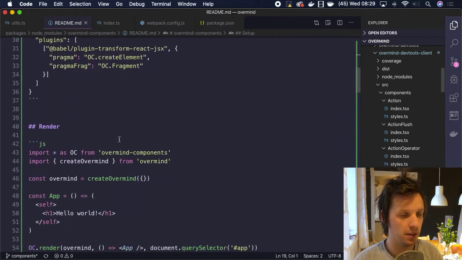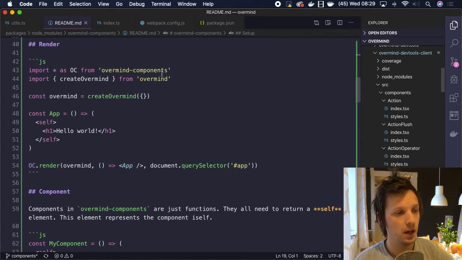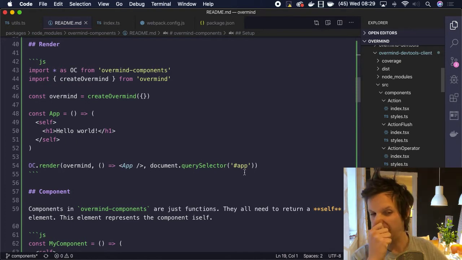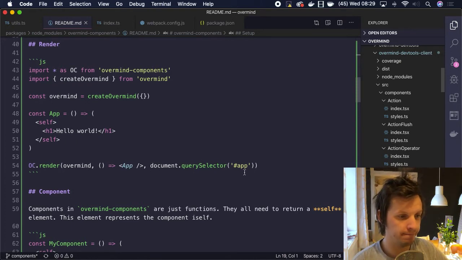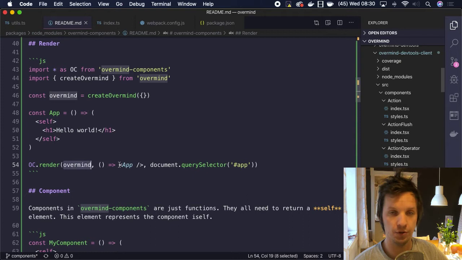So when you create a project with Overmind components, you create your Overmind instance, and then you render out the instance of Overmind with your initial component and some container. That's basically it. And then all the components will have that Overmind instance as part of the context of the component. This is great for testing as well, because then you would just render the mocked version of Overmind, for example, and whatever component you want to test.